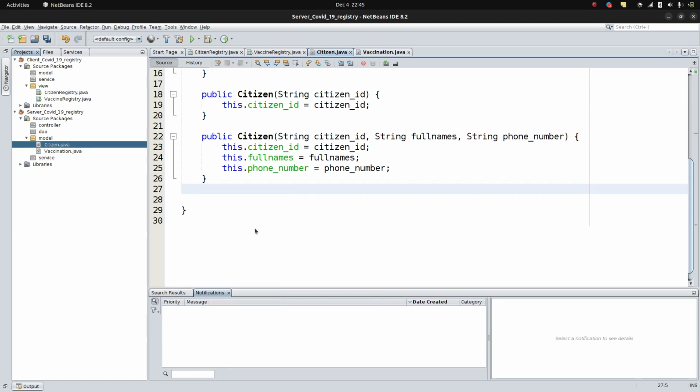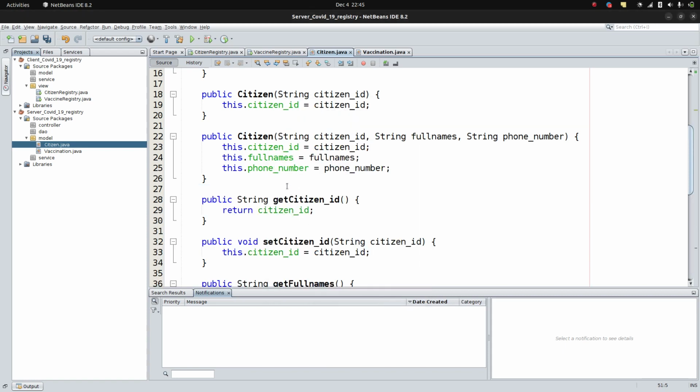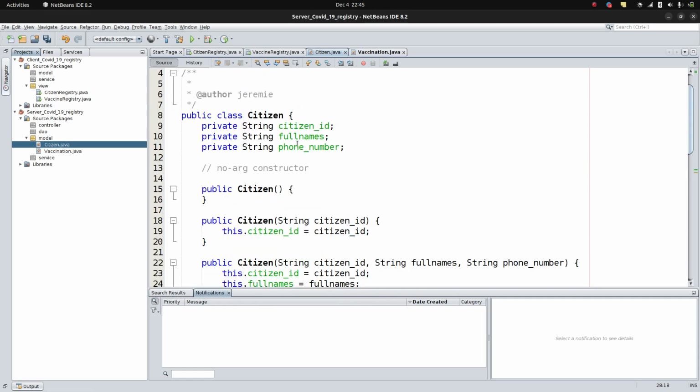Let's go ahead and insert code for the getters and the setters. We select all because we need to generate all the information that comes from the project class. That's all from here. You can see these are for the project class, nothing else. So let us go to the vaccination also.